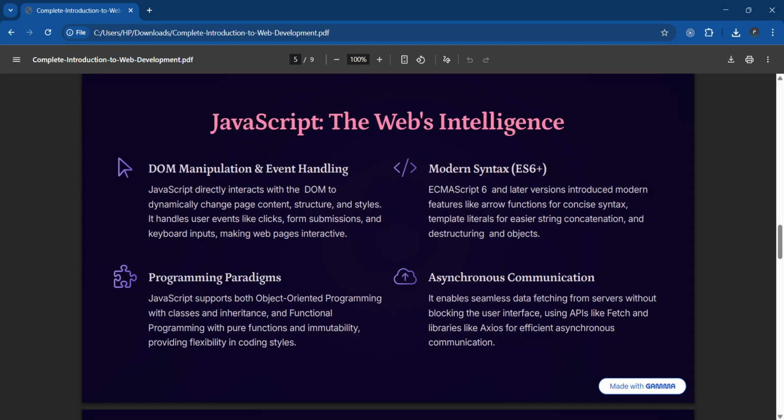So if you add static web pages by using HTML, we can update them or change them dynamically by using JavaScript. It handles user events like clicks, form submission and keyboard input, making web pages interactive. So JavaScript makes our web page more interactive. After clicking on a particular button, what should happen, if the user submits a particular form, where this detail should go, all these things are managed by JavaScript, or we can say the DOM.